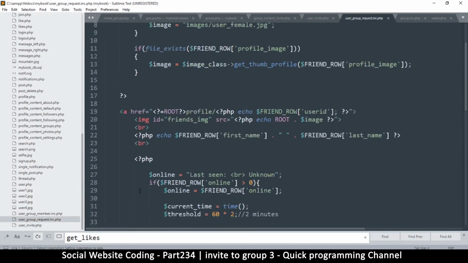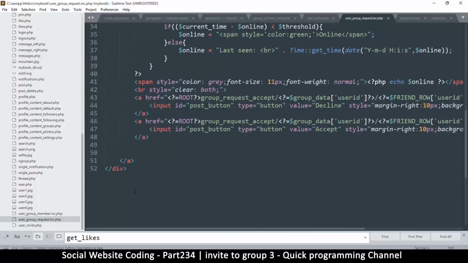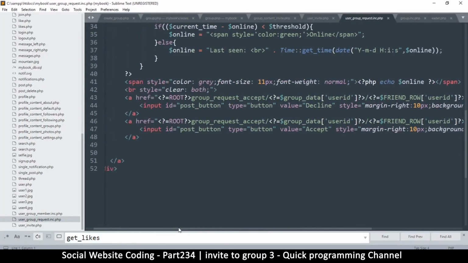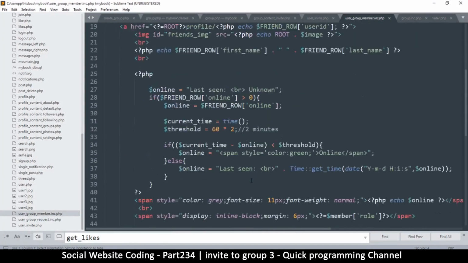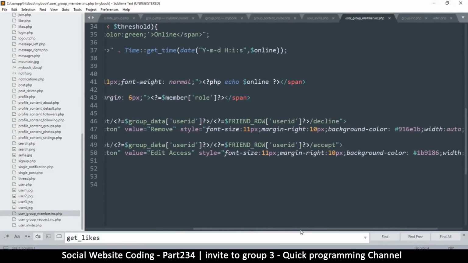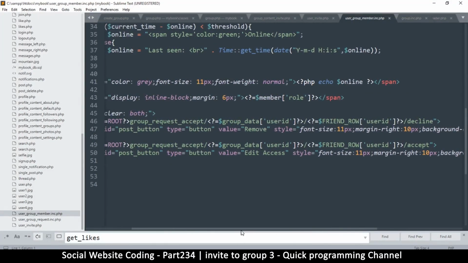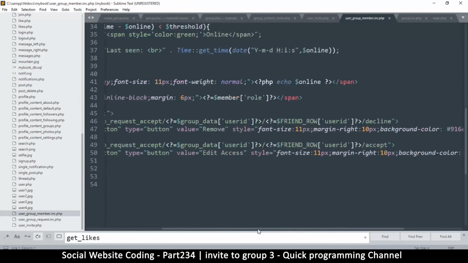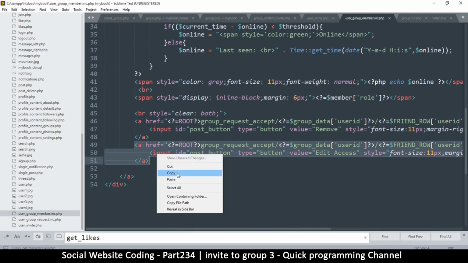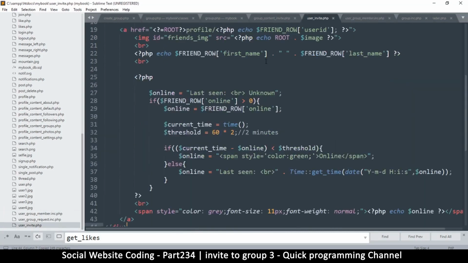Where is this? So there's two buttons here. There's one that says decline, accept. Nope, I want the other one. What's the other one? Wait a minute. Group member. Yeah, I think group member right here. Anyway, regardless, let's copy one of these. Copy. Let's come to user invite.